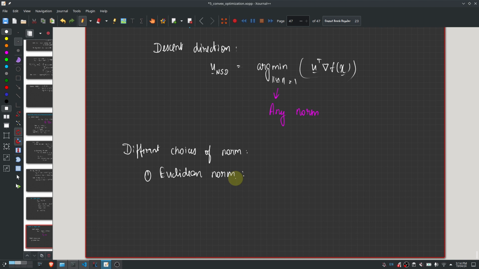So this is going to be the negative of the gradient, or the negative of the gradient normalized. If you take the Euclidean norm, then u_NSD will just be the negative of the gradient of f of x divided by the 2 norm of the gradient of f of x. And we'll just end up with standard gradient descent, nothing else. When you choose the step size, you can choose either a constant step size or do backtracking line search.